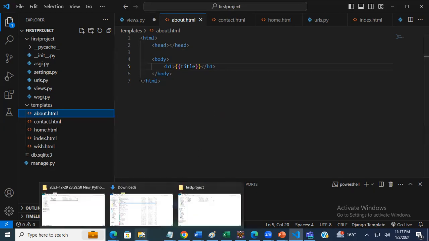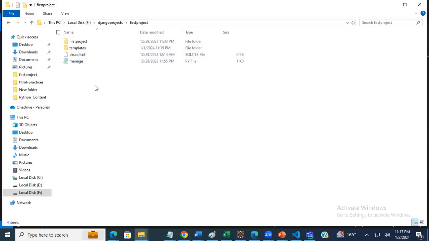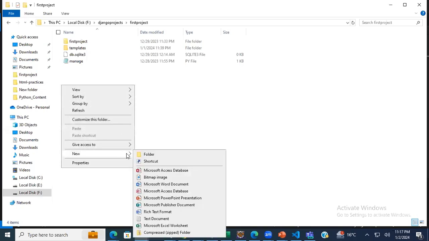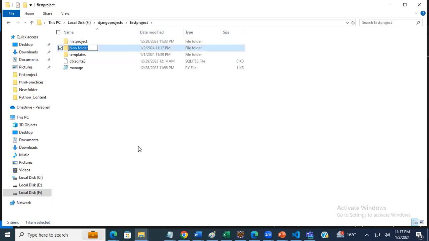For that, just like we created the template folder, if you want to place any static file in your project, you can create one new folder inside the main project folder with the name static. The main project is the first project. Inside the main project folder, we have created one folder with the name static, exactly the same as the template folder.